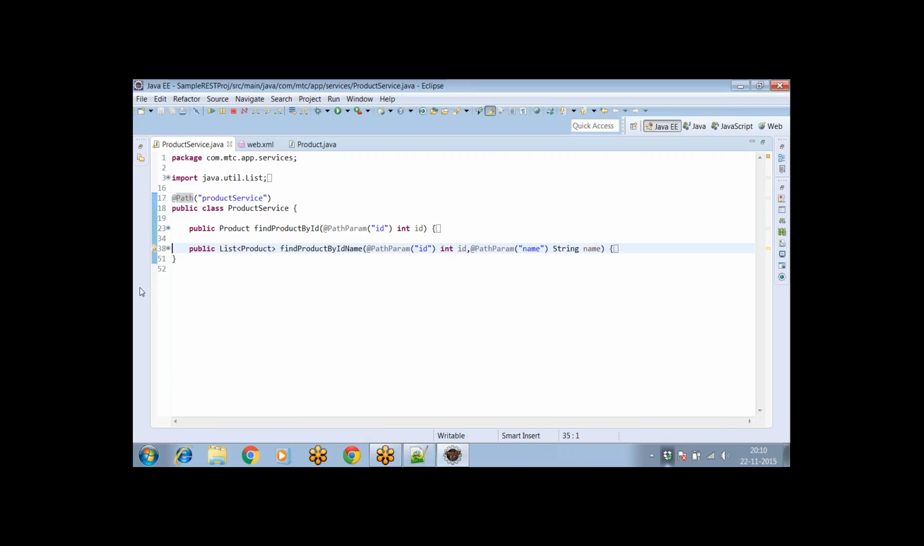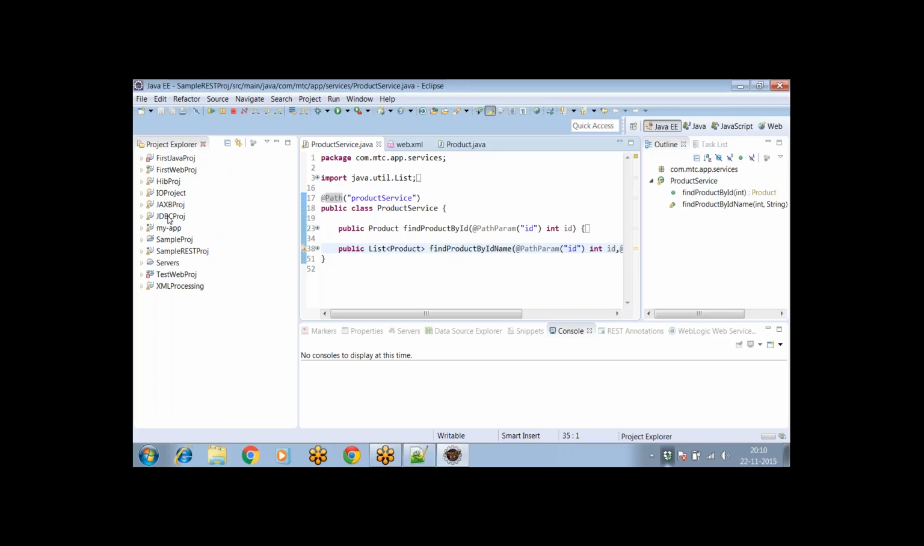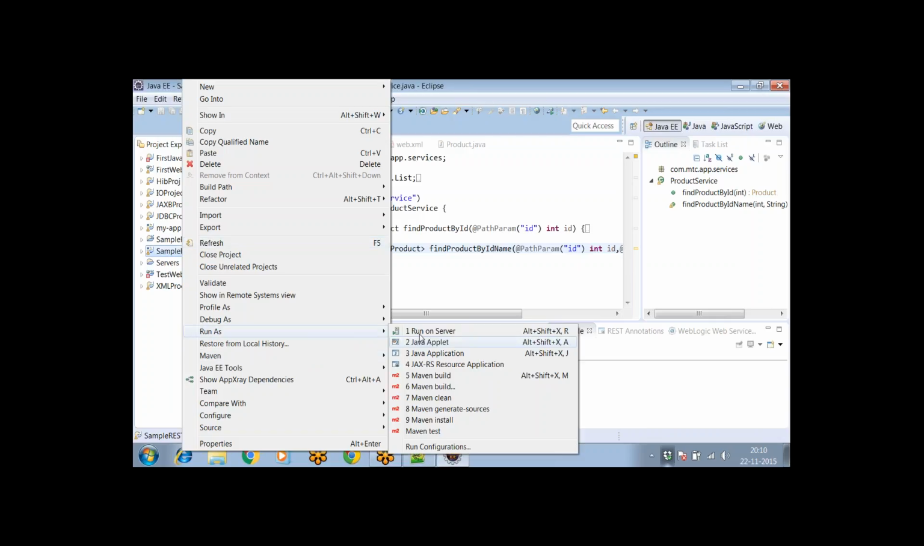So REST product service 102. It is not comma, it is slash again. Path parameters will always have slash. Okay, excellent. Good work. Almost close.